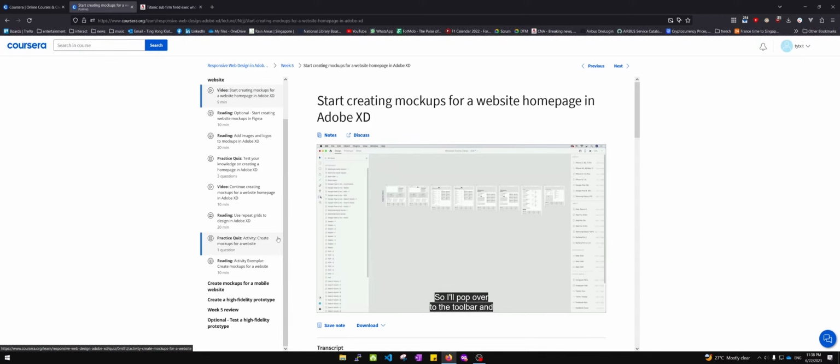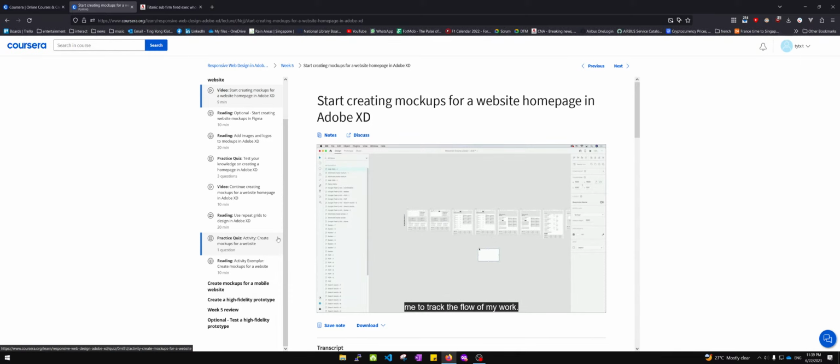So I'll pop over to the toolbar and we'll pick the artboard tool and add a Web 1920 artboard directly below the homepage wireframe. This makes it a little easier to refer to the wireframe when I'm making the mock. Now I'll move this second artboard below the first one so it's easy for me to track the flow of my work.